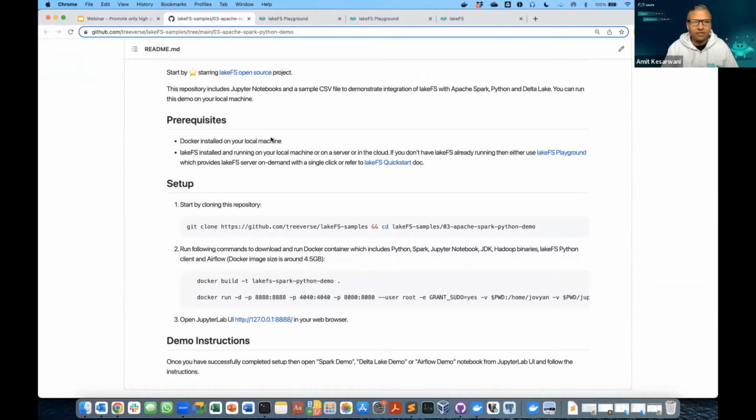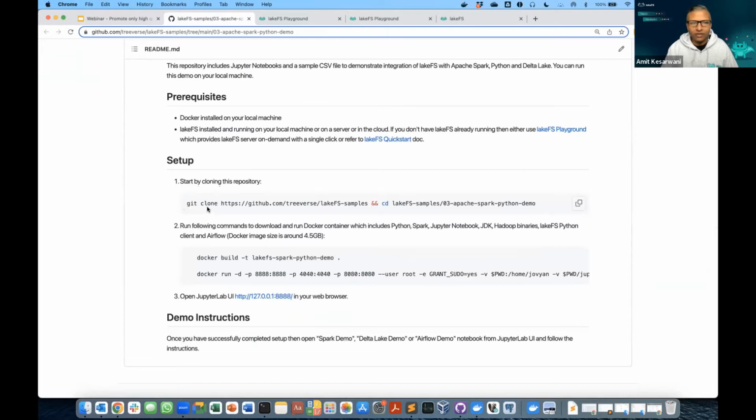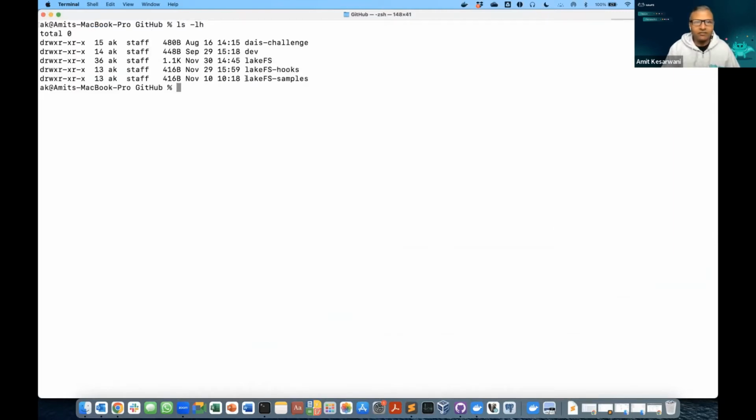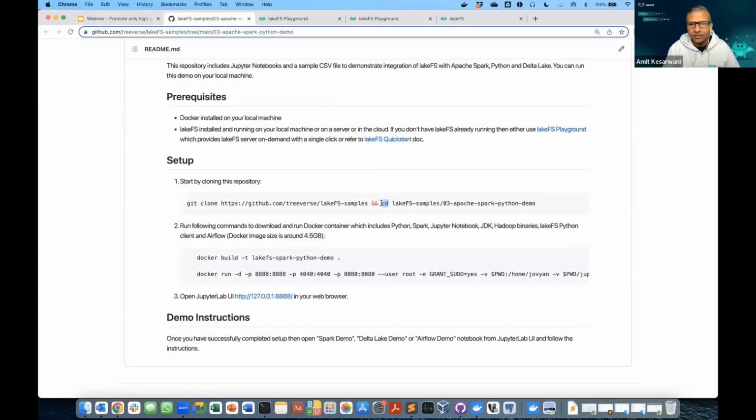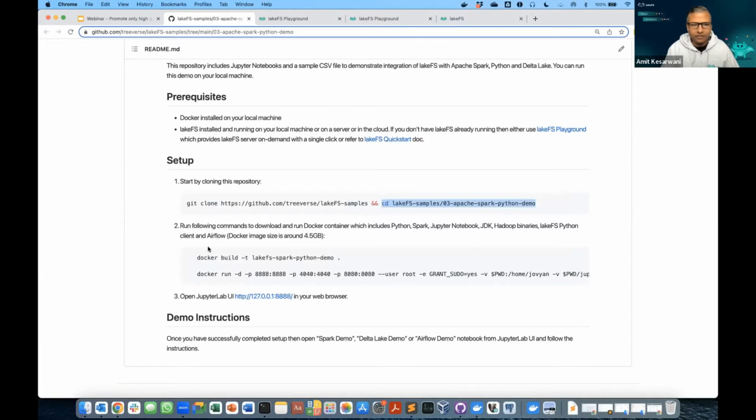I already mentioned the prerequisites, so we are good with that. Next is to clone this Git repository and then run this as a container in a Docker environment. So I already cloned this repo. It takes a few seconds to clone it. So I already have this lakeFS samples repository cloned. Next, I'll change to the particular folder here, and then run this command to build the container and run the container.